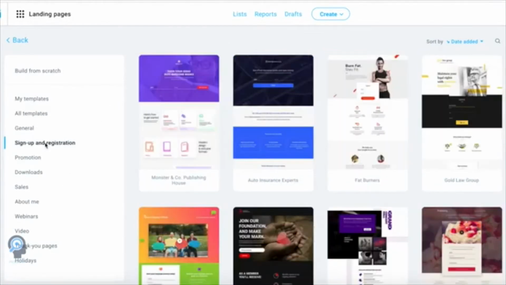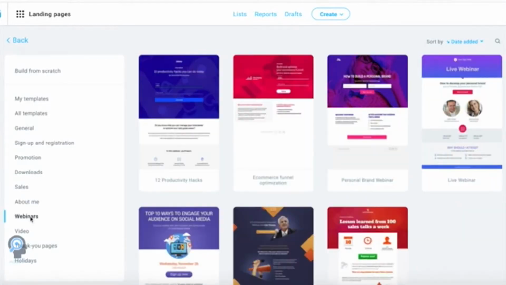Do you want signups and registrations? Or perhaps you're promoting a video or a webinar? You have a few options to choose from. And these templates really do save you a lot of work, so that once you've selected a template, you can begin adding your text, images, content to something that already looks great.